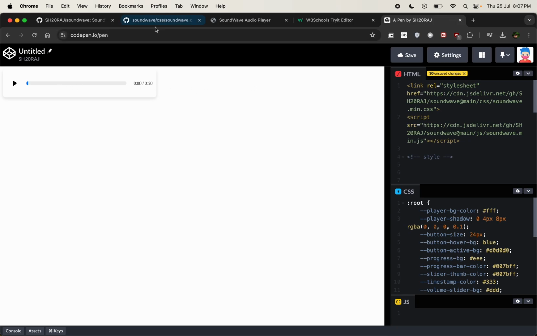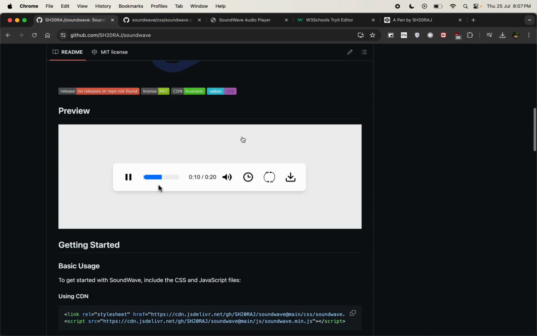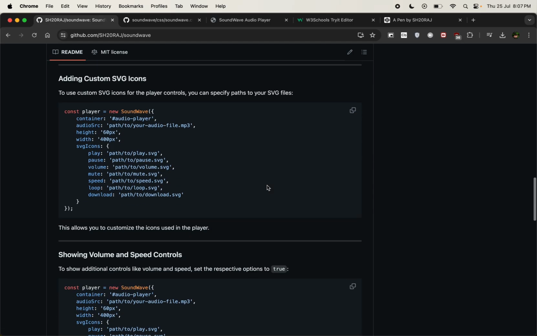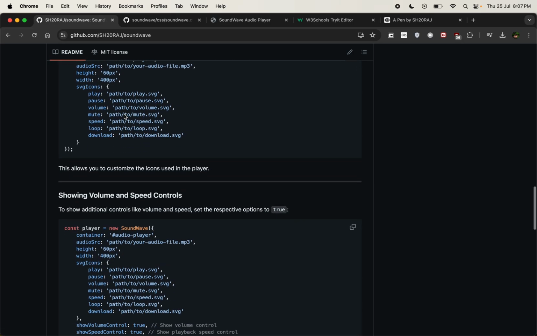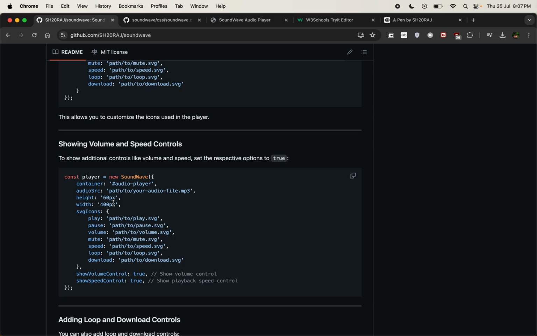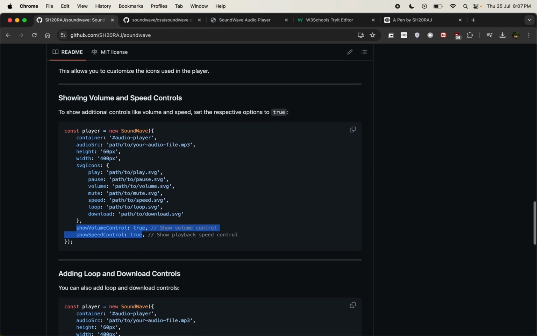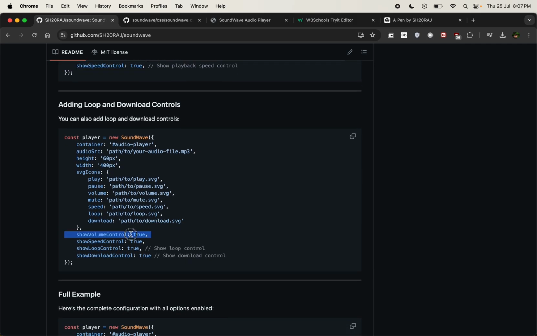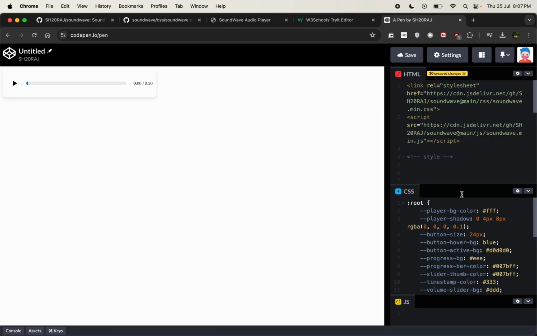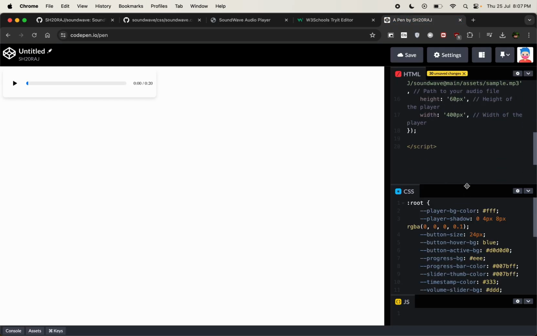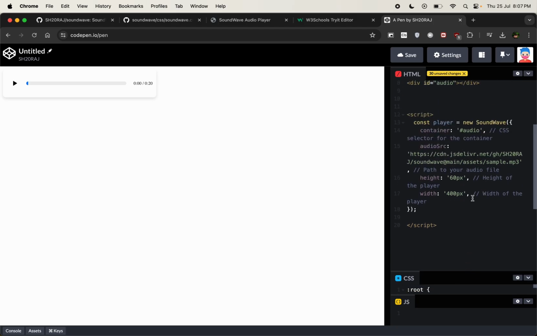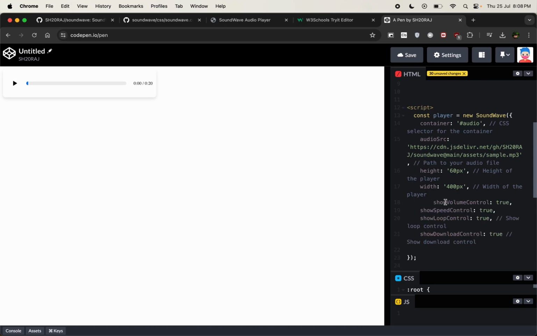And what if you want these other controls? Then you just have to specify them. You can also specify the height and width, and set show volume control and show speed control to true. These are all 4 options. Just copy it and paste it here after this, and the controls will be shown now.